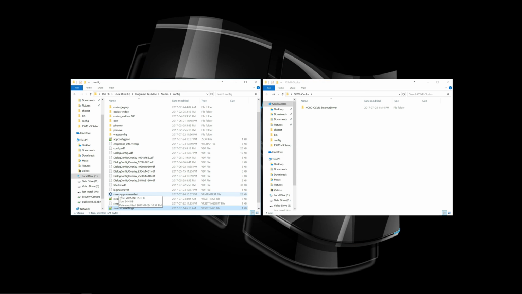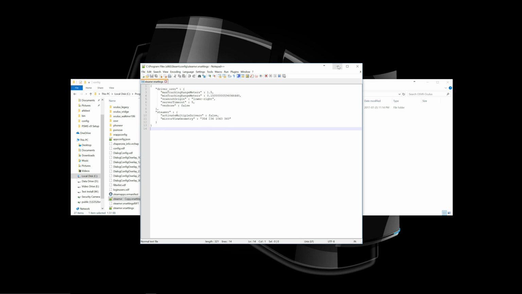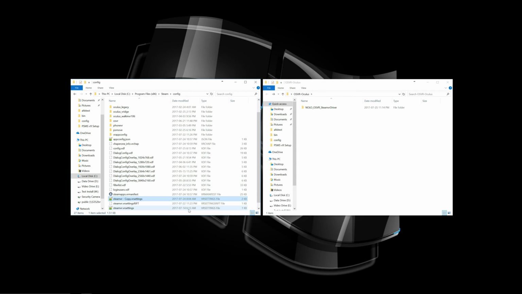Now, one thing I did try was to get it merged into my previous one here, my PS Move setup. However, it didn't work at all. It was putting the screen in the wrong window. So we're just gonna leave that as is. And if you want to switch back and forth, you can always do that.